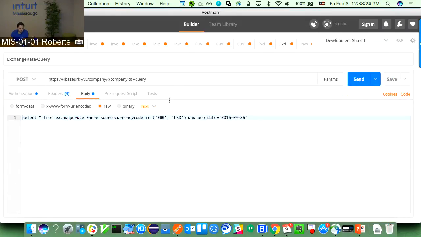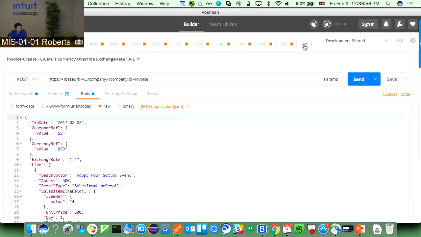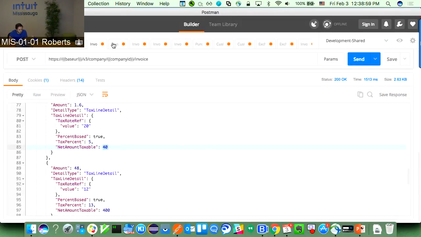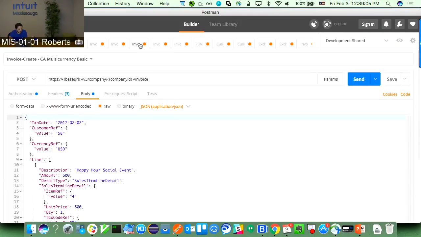You can also look up multiple exchange rates at once using the query API or the exchange rate query. So here I'm going to look for the euro and US dollar one on that same date. So I should get 2 back in this case. And we did. We got the US to Canadian dollar and the euro to Canadian dollar on that date. Okay, just let me flip through and find the next one.